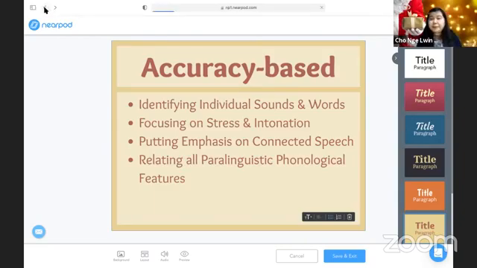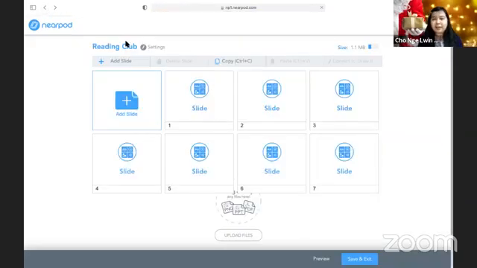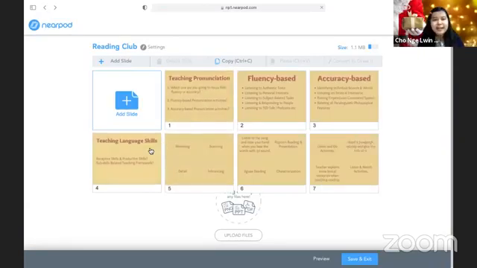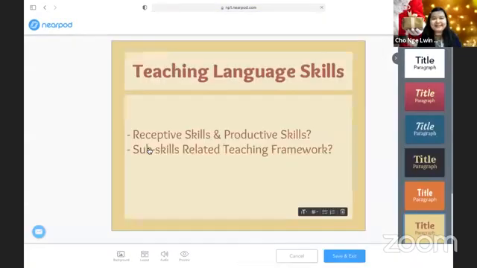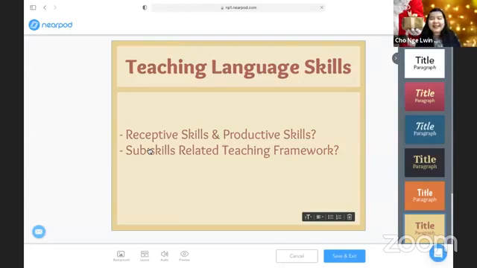Now let's move to teaching the four skills a little bit. Now let's start thinking about this one. In English, there are altogether 4 skills, right? Now it's time for me to ask you some questions. What are receptive skills? Can you just write in your comment? What are receptive skills? I will be waiting for you.